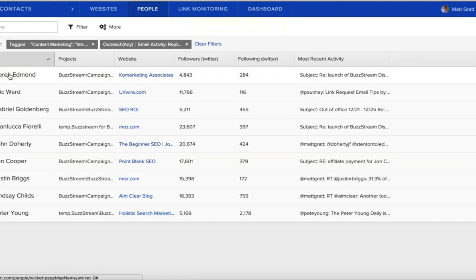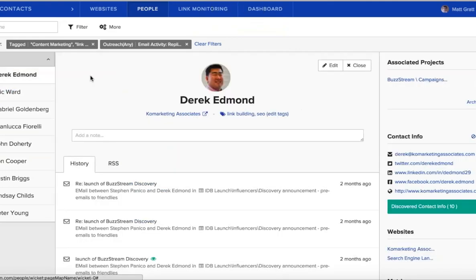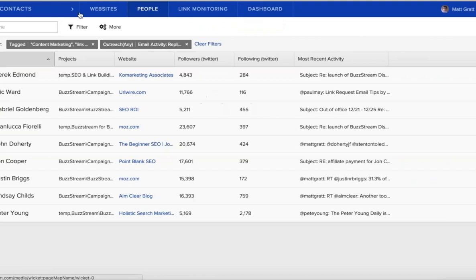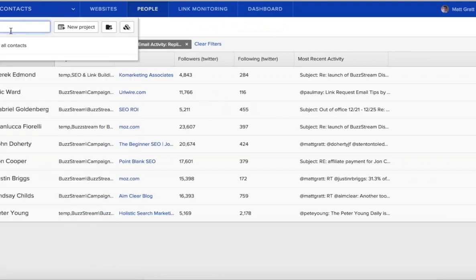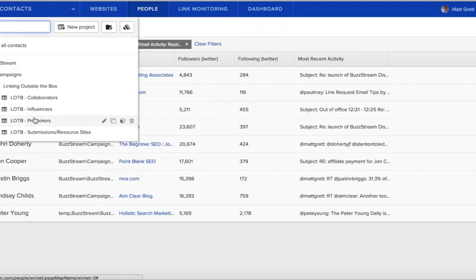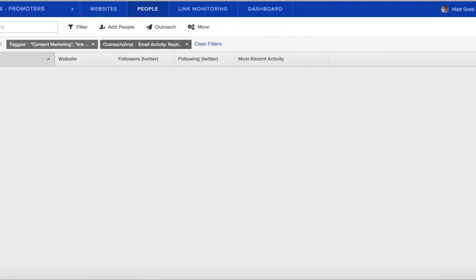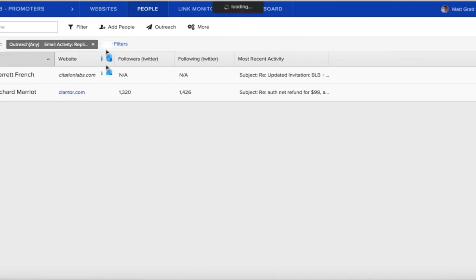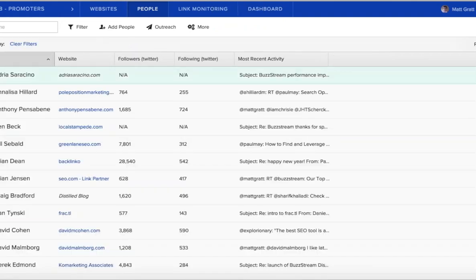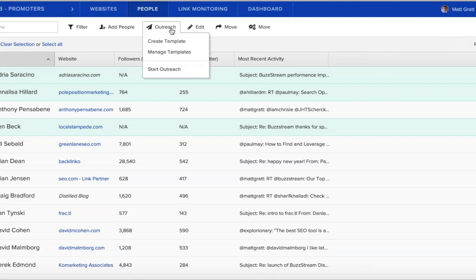So I've now got those in the project. What I would normally do is, actually I'll do this from Outreach. Once I have them in the project, let's go over to that project. And I've created a few different templates. We'll just select a couple just for example's sake, and I'll do Ben and Adria. I'll click on Outreach here, and I'm going to go ahead and start Outreach.